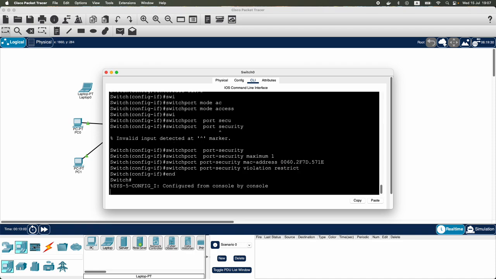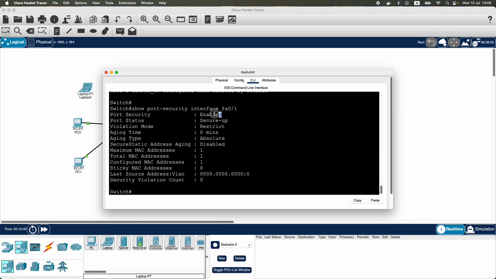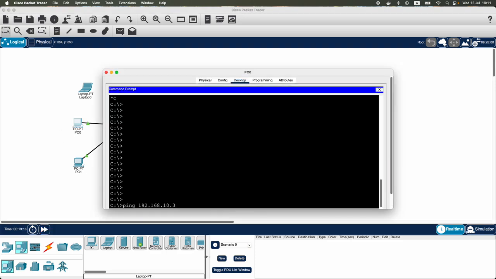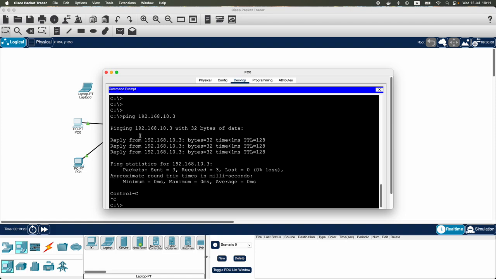I'll leave it. I'm going to check my port security with show port-security interface fa0/1, and it's enabled. The violation mode is restrict. I have the maximum of 1 MAC address, and I have 1 MAC address that was configured. Now, for example, from PC0, I can ping 192.168.10.3 and it works, 0% packet loss.